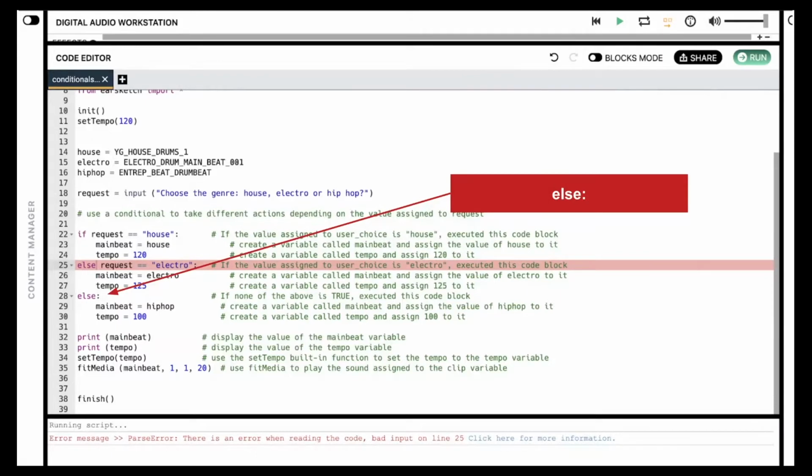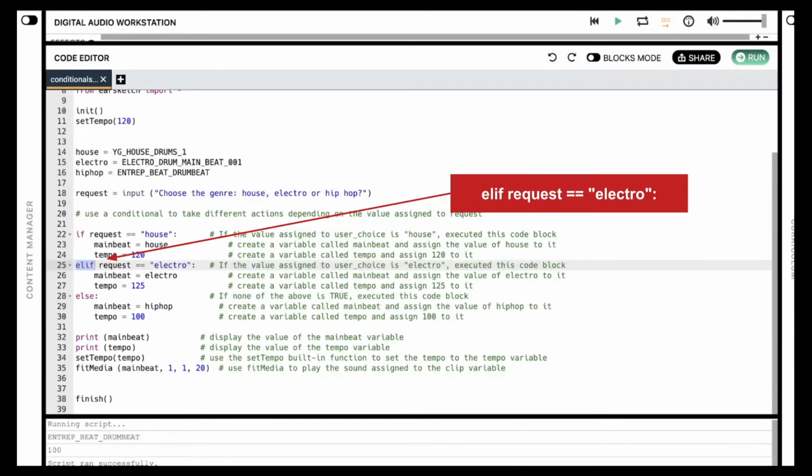Remember, with else, it's not checking a specific condition. It is simply saying that if nothing else in the previous conditional statements is true, then do this next. So else is a much simpler statement. You just type in else, followed by a colon, followed by the indented block of code below. So going back to line 25, we can see by comparison that this must be a typo. Else request equals electro, followed by a colon, is clearly wrong. That should have been an elif. We change our code to elif request equals electro, followed by a colon, so we've broken it and fixed it back again.